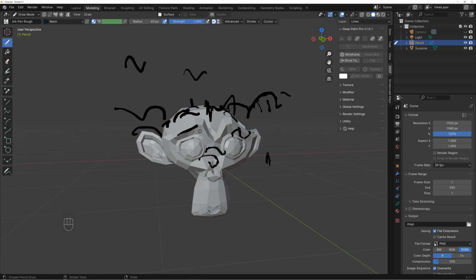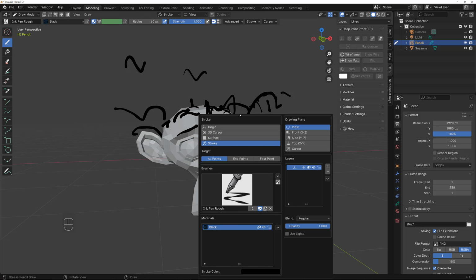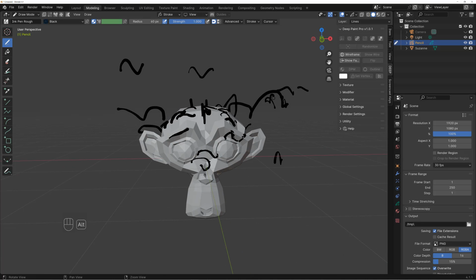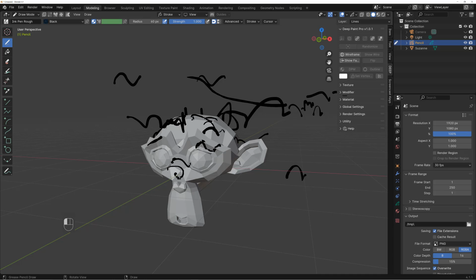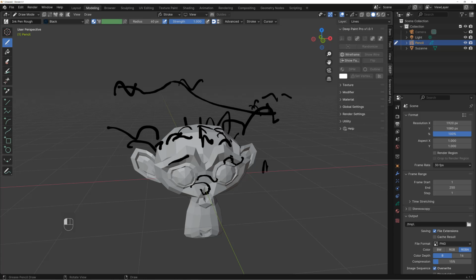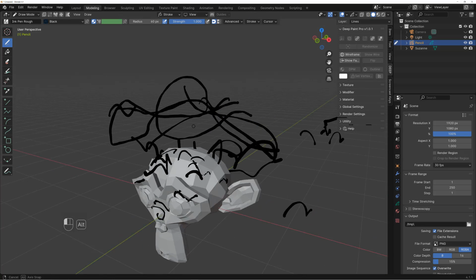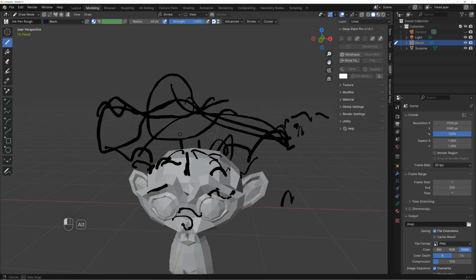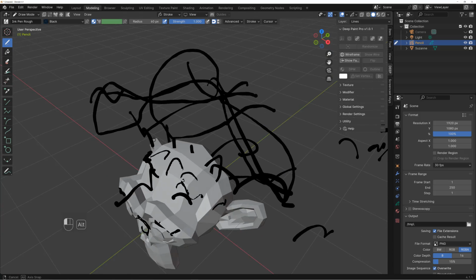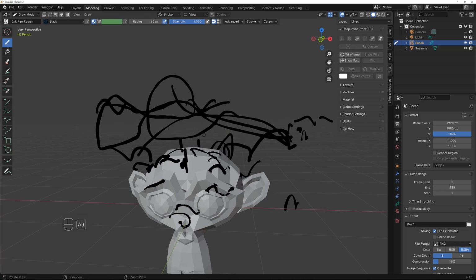Okay, so that's the other option. And hit S. There's a stroke option. This one is a little different. If you draw something like this, it's going to snap to the other stroke, right? So now, if you draw across the other stroke, it's going to snap to it.